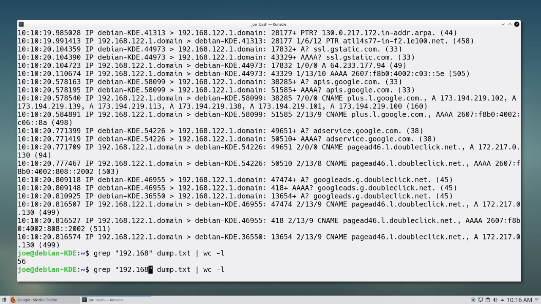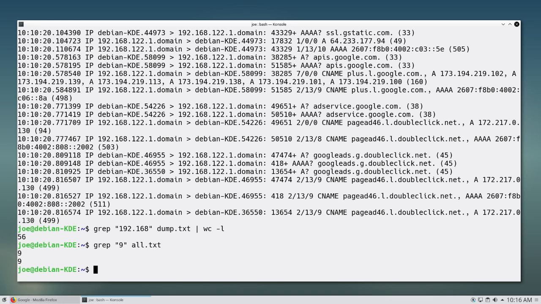So like, I think these are all going to start with 10, so maybe this is a bad example. But what I could do is I could grep for maybe the number 9 from all.text. And let's print that. So you can see it's printed 2 9s.